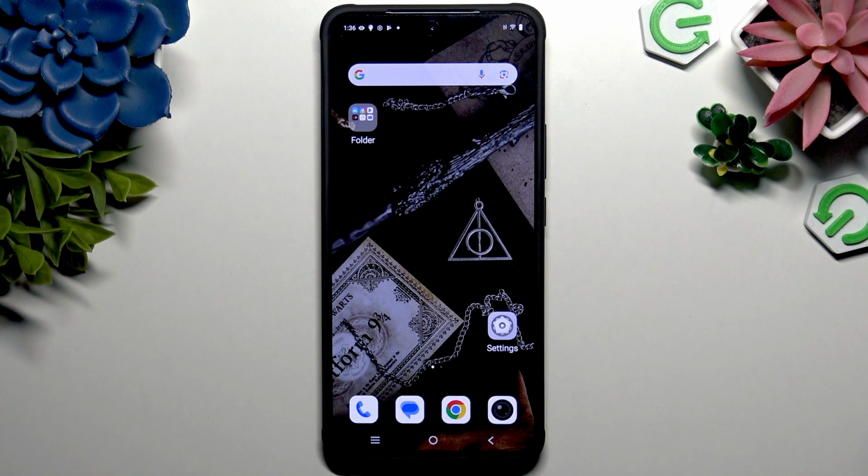In front of me is VIVO V60 Lite, and today I would like to show you how you can turn on and use voice typing.